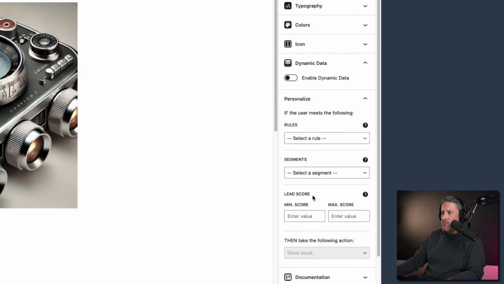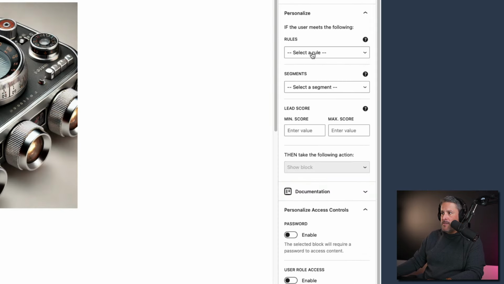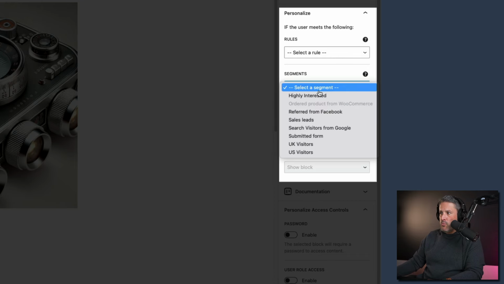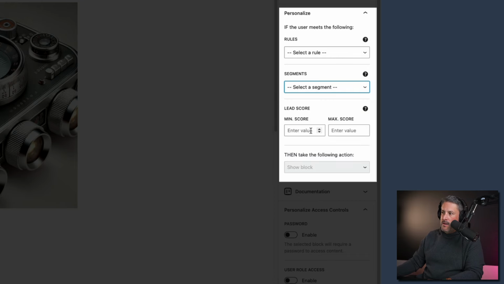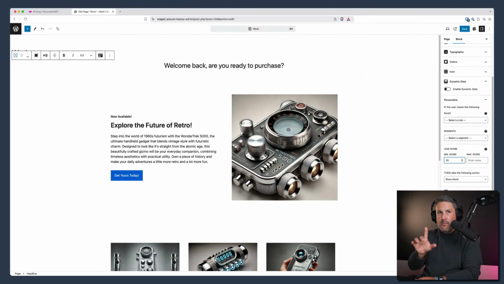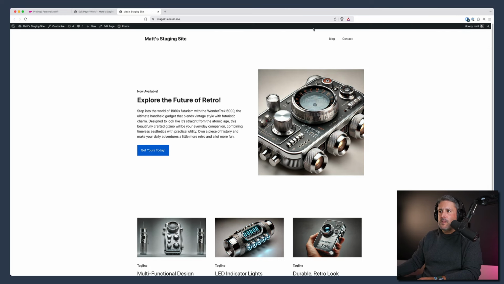And what we can do with Personalized WP Pro now is we still have the same rules that we had before. We can choose one of the segments that we had, or we can just say, you know what? At the end of the day, the minimum lead score that I want to show here is 35, right? Now, remember my lead score, I believe, was 33. So we're going to hit 35. We'll save it. We'll view the site. Now that message is no longer there.